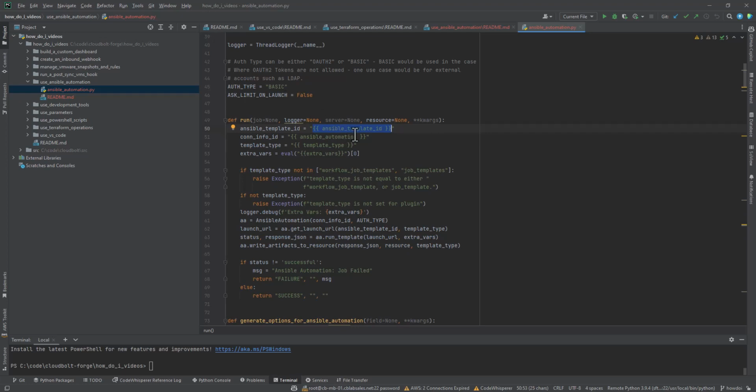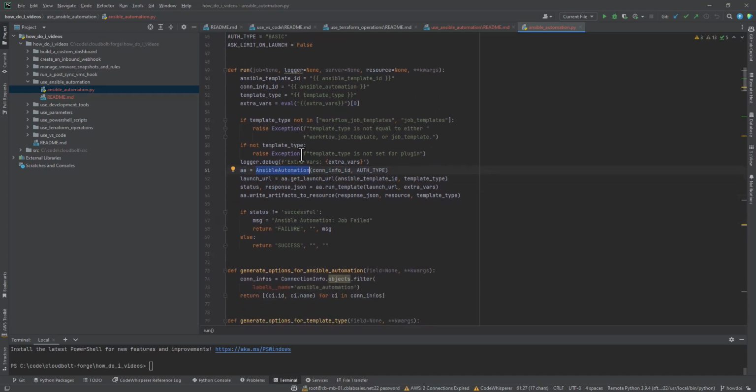So we're capturing these variables. We're then going in to check to make sure that we have the right template type added in. And then we're going to start up an Ansible Automation class, and we'll look at that in greater detail here in just a minute. Once that class has been instantiated, notice we're passing in the connection info ID, and that's how we know which connection info we're going to authenticate to.